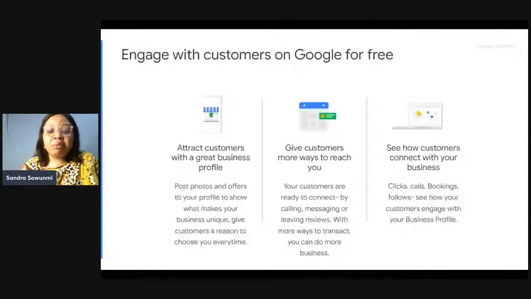All that information, you have to put it right there when you are getting your business listed on Google My Business. Very, very important. Secondly, give customers more ways to reach you. Your customers are ready to connect at every single point in time. Is it by calling you, by messaging you, or even leaving a review? Do you understand? And when one leaves a review, what happened?